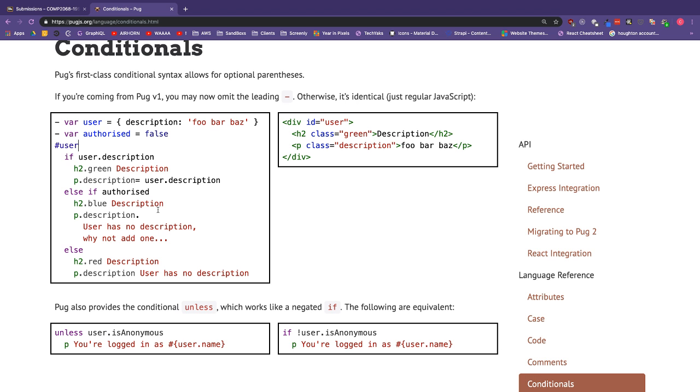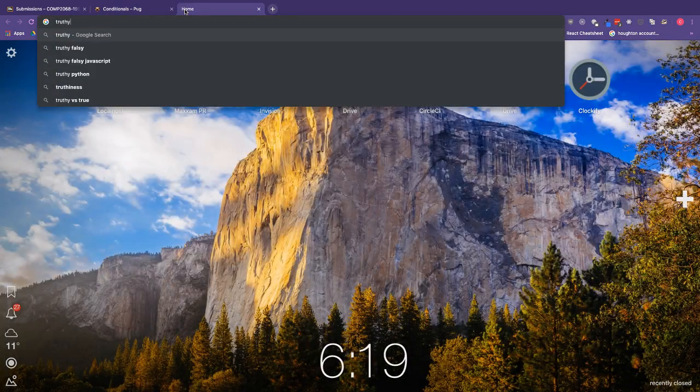So instead of checking that something is not undefined and something is not null, we have the ability to just check by doing if user.description. And what that will do is, if there is a user.description, and it's, actually, let me open up a truthy and falsy chart.